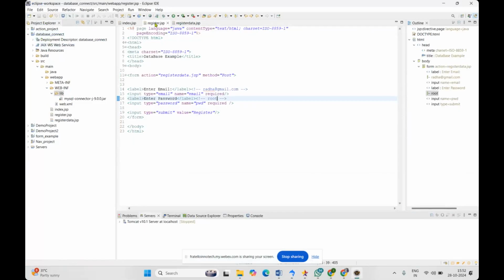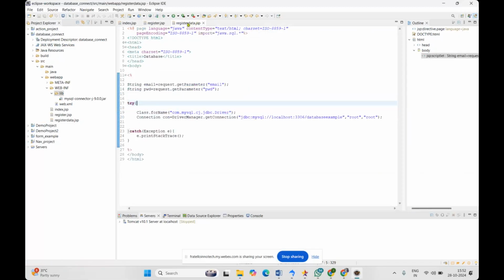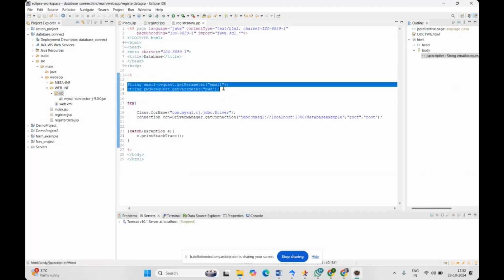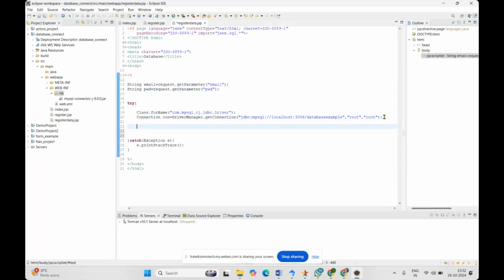To the register page. The user will enter the data here, his email, and here his password, root. When we click on register, the data will be sent to registered data.jsp. Here we will retrieve the data from the form, the email and the password.